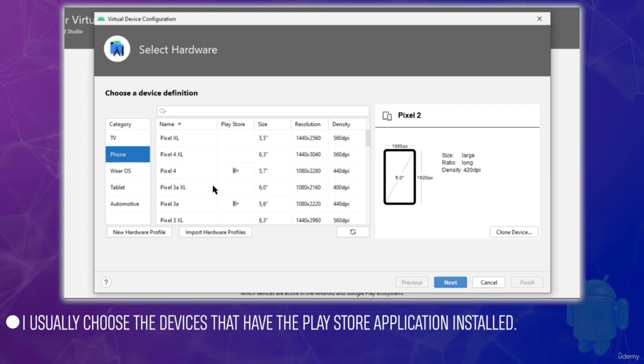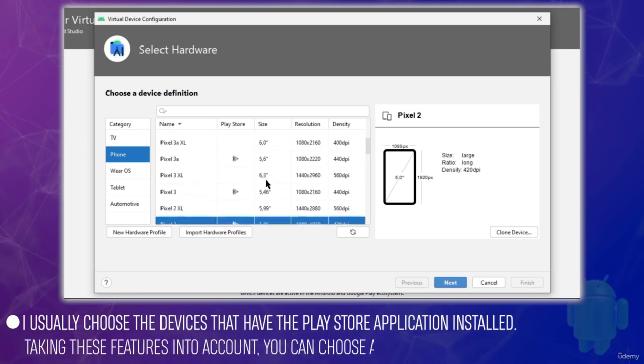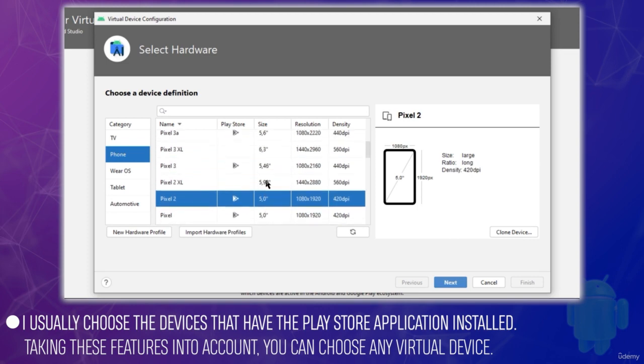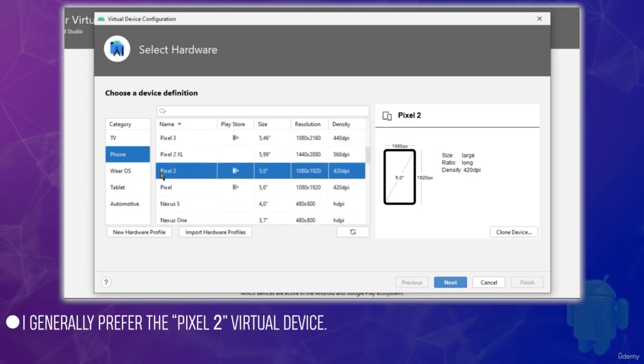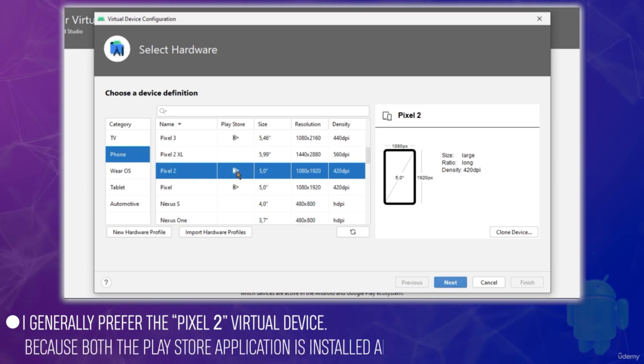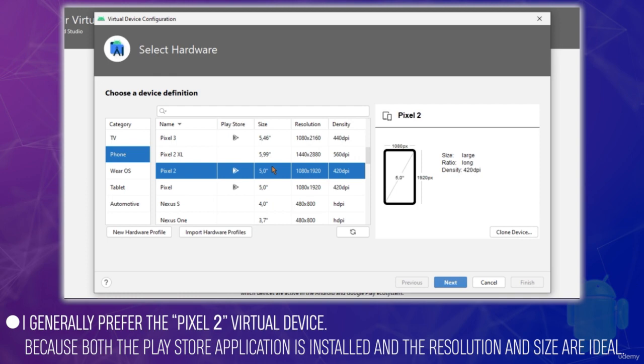You can also see the size and the resolution of the virtual devices from here. So taking all of the different features into account, you can choose any virtual device. Typically, I'll prefer the Pixel 2 because both the Play Store application is installed and the resolution and size are ideal.